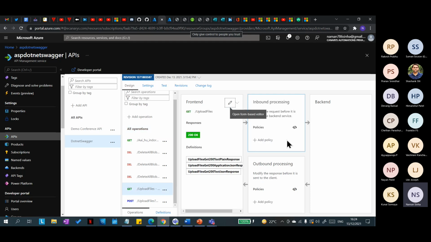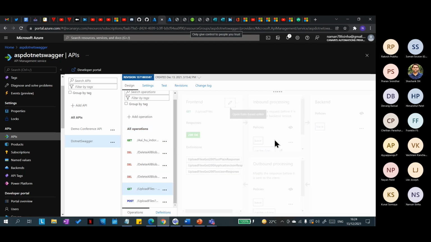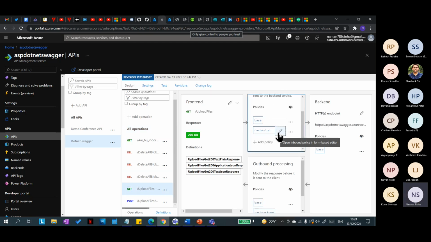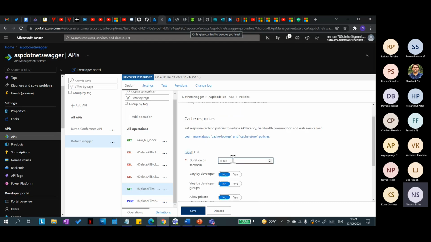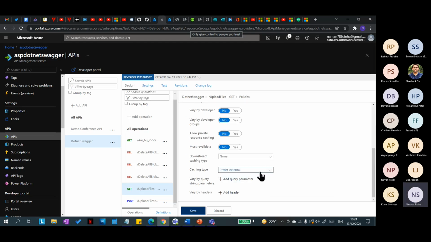Just apply it on this. Then we go to the form-based editor and see what other options we have. Now, one more very important thing is vary by query or vary by header.